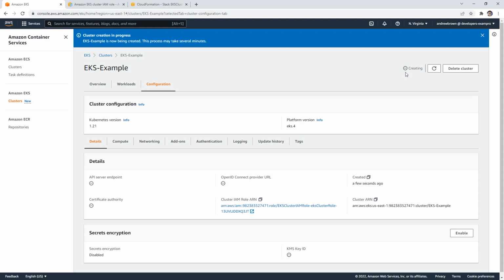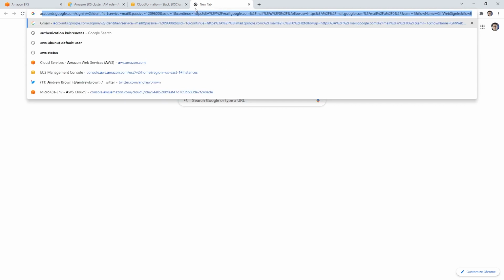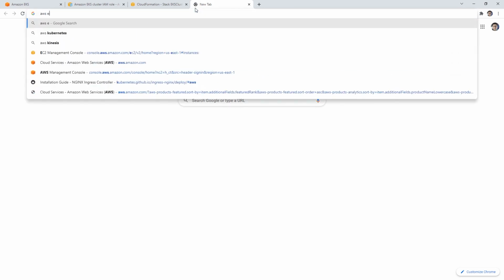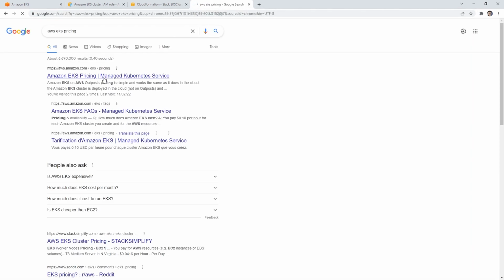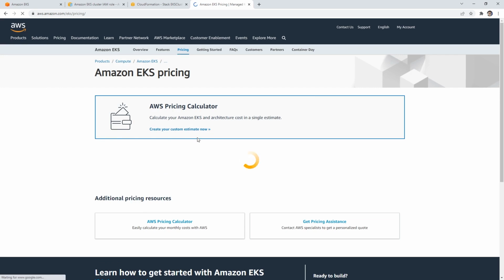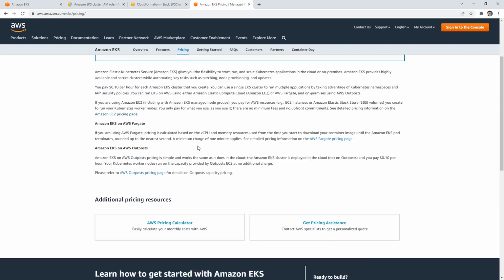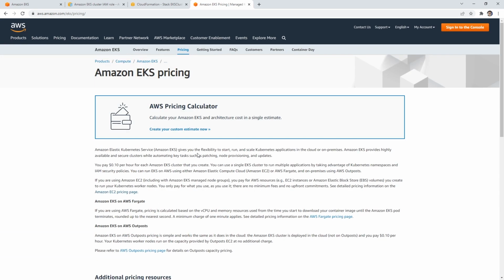And also, if you are spinning this up, we probably should talk about cost. So if we go to AWS EKS pricing, because if you don't have a lot of money, you might not want to be doing this. I might have already told you this, but it's going to be 10 cents per hour just for the control plane node. That's the one that controls all of our nodes, and then we spin up other ones there.